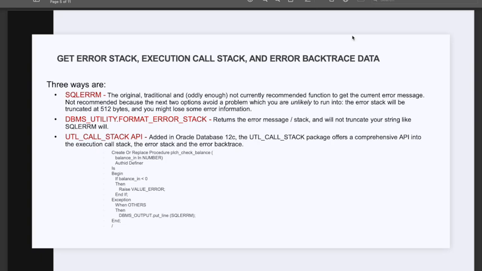UTL_CALL_STACK API, added in Oracle Database 12c. The UTL_CALL_STACK package offers a comprehensive API into the execution call stack, the error stack, and the error backtrace. If you would like to explore more of the nuances between SQLERRM and DBMS_UTILITY.FORMAT_ERROR_STACK, you can check out the Live SQL scripts.